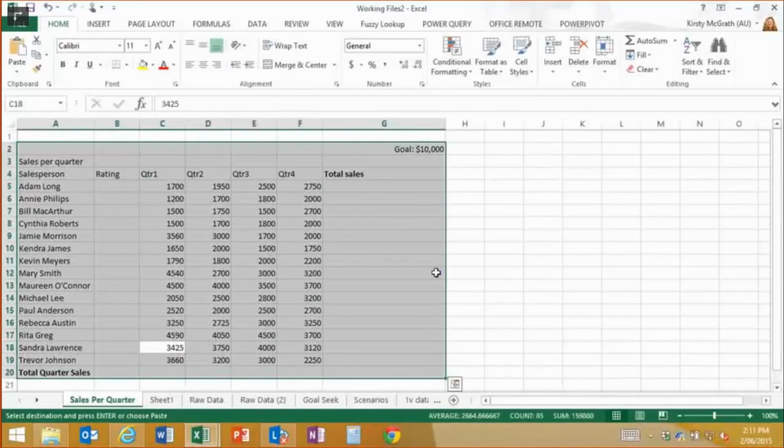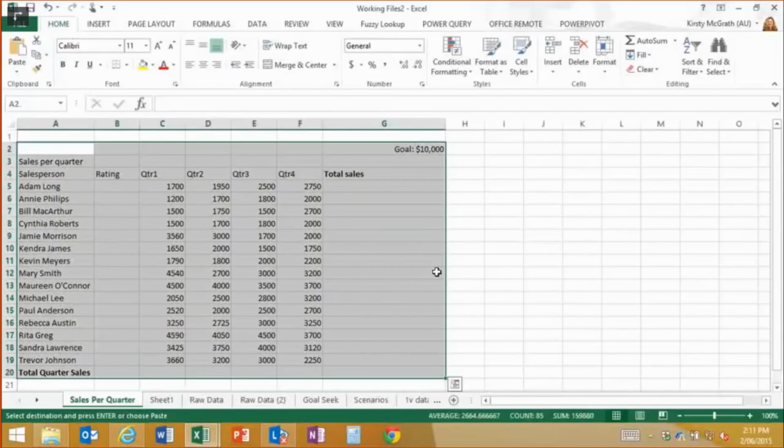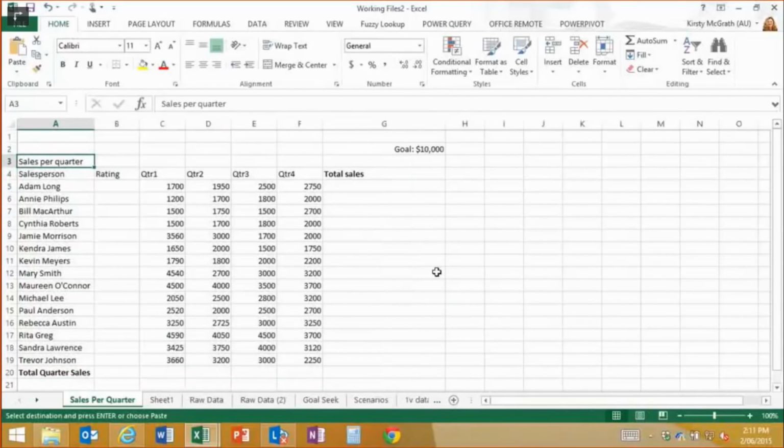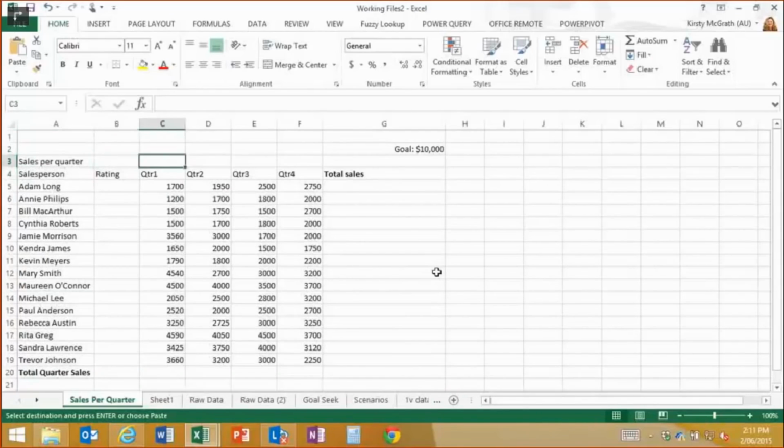What about Control A to select all? Control A will select everything around your current cell, where it can see that you've last entered data. You can also go Control Shift, star, and it will do a very similar thing. That's your 8: Control Shift and then the figure 8, where the star sits above. I call it star, keep it simple. So these are some of the easy ways to select information.